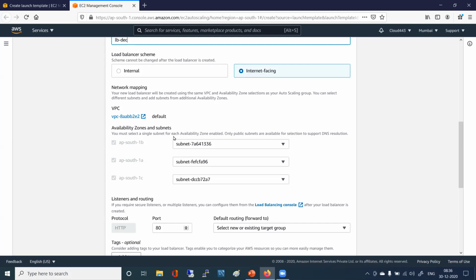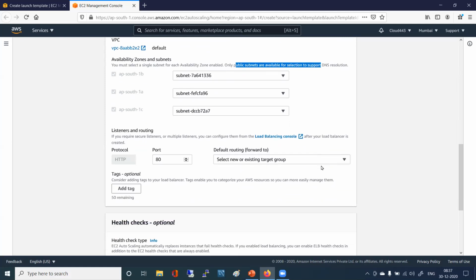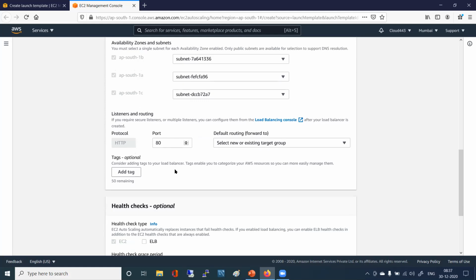You must select a single subnet for each availability zone enabled. Only public subnets are available for selection to support DNS resolution. This is the challenge: if you choose a private subnet where you don't have public IPs assigned, you will run into issues. So choose the subnet for each availability zone. Now you have 1B, 1A, 1C, everything.